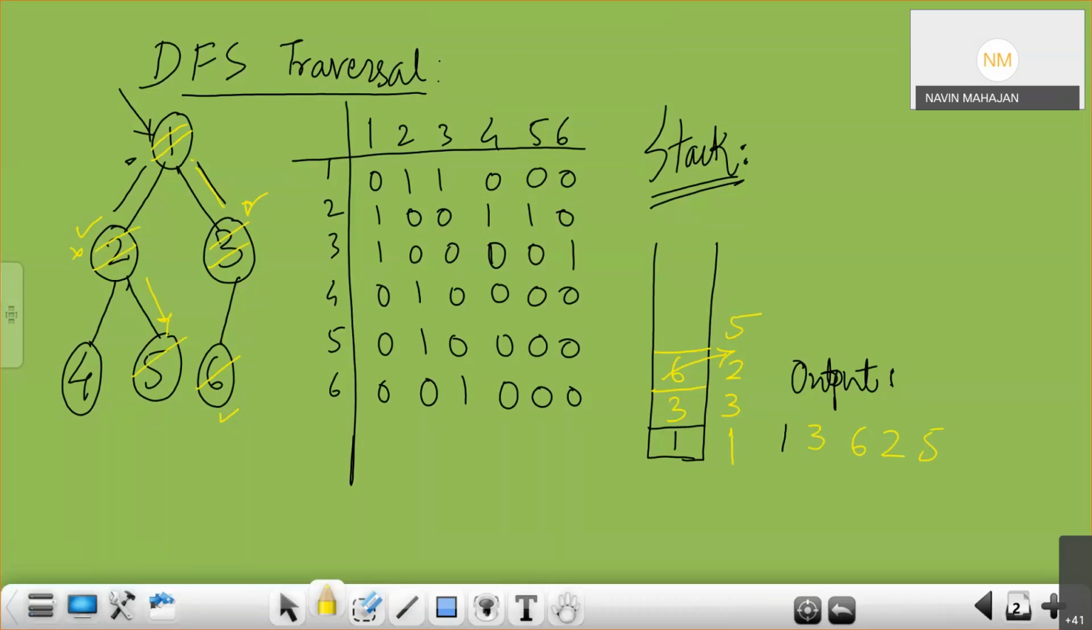Now check for 5. There are no vertices which are not visited. 2 is already visited. You come back here. Now check for 2 whether any other vertices are not visited and not printed. So 4 is there. You come to 4, insert into the queue, and print on the screen. Now we are here.